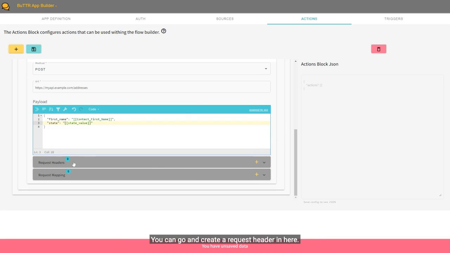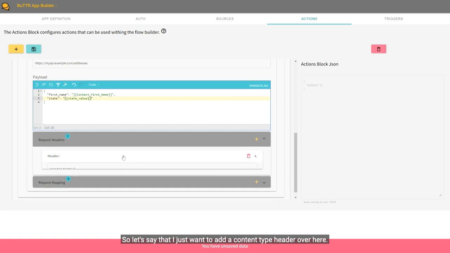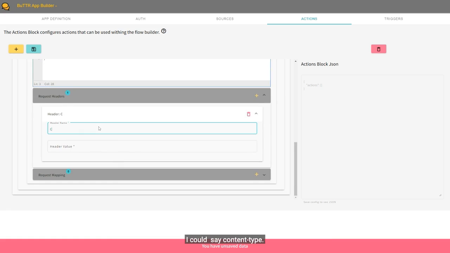So you've done that. You can go and create a request header in here. So let's say that I just want to add a content type header over here. I could say content type.